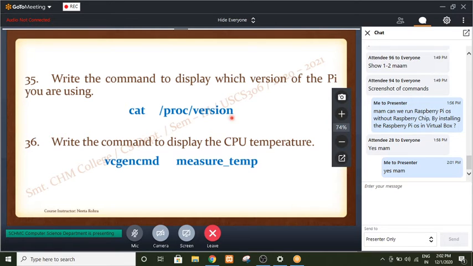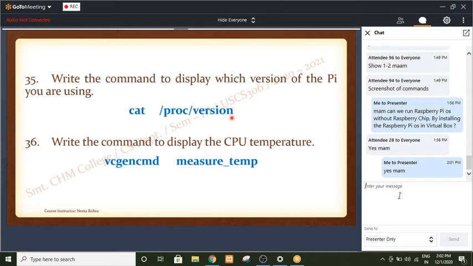Yes, you can install it, but then when these outputs are there, they will be the outputs of your machine, that is your laptop or desktop on which you installed the OS. The output I am going to show you for these commands will actually be of that Raspberry Pi kit.